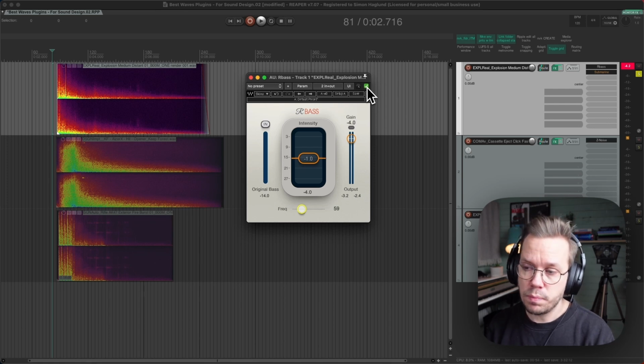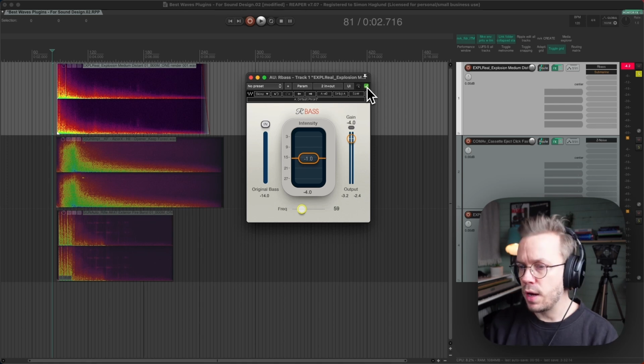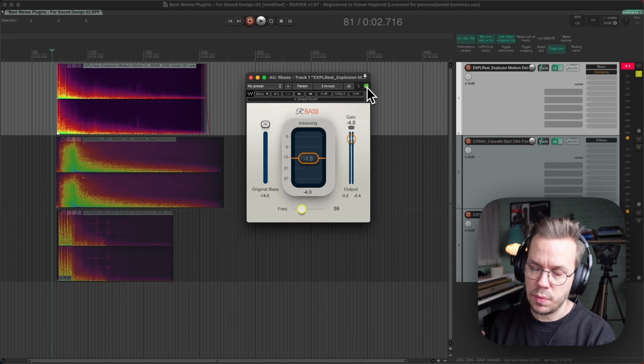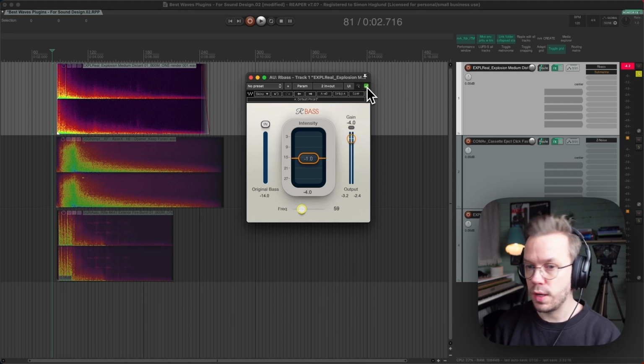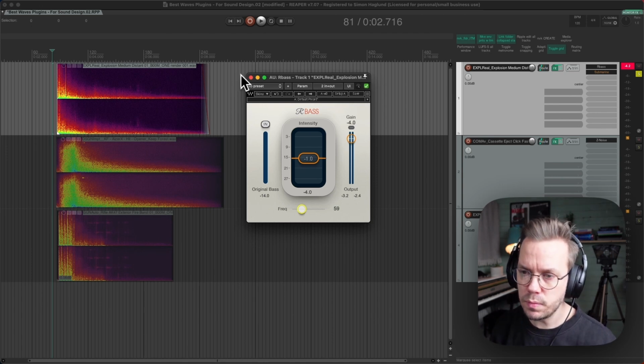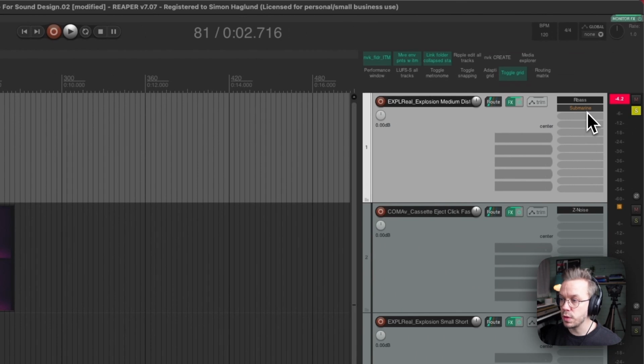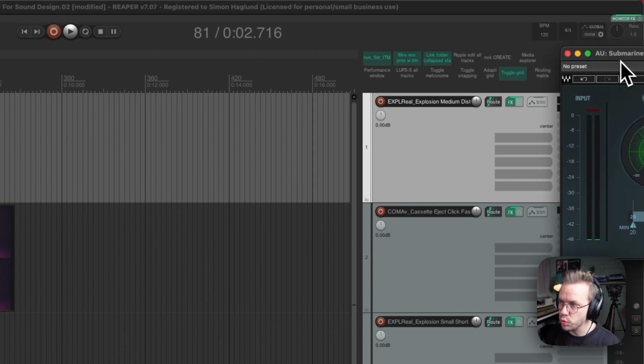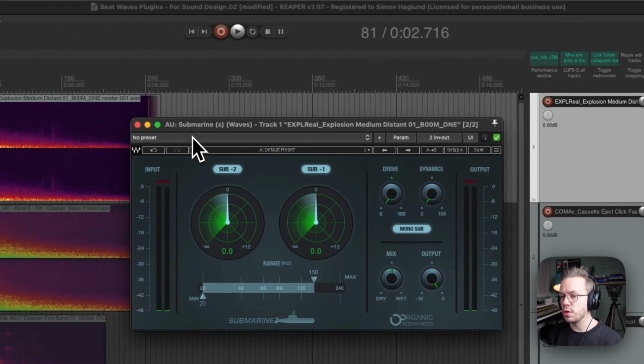So this is great, but in a lot of cases I want to extend the bass downwards too, and this is one of those cases. I feel like we can add some subharmonics to this also, and then I don't use R-bass because it just adds the harmonics upwards from the set frequency that you have. But then I combine that with the fourth, like a bonus plugin for this video, the Submarine.